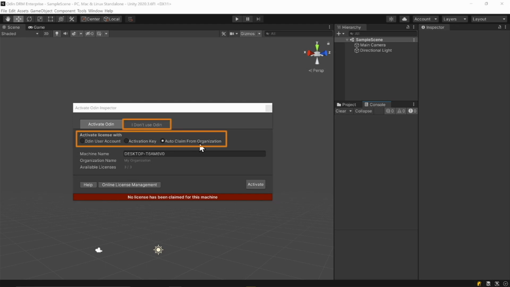This pop-up will give users four options. Use the auto claim system, log in with their username, use a specific license key, or that their machine does not use Odin. If the user chooses auto claim, a machine claim will be generated and show up on the Odin portal. If no license is available, a keyless claim will be created and the user will still be able to use Odin.